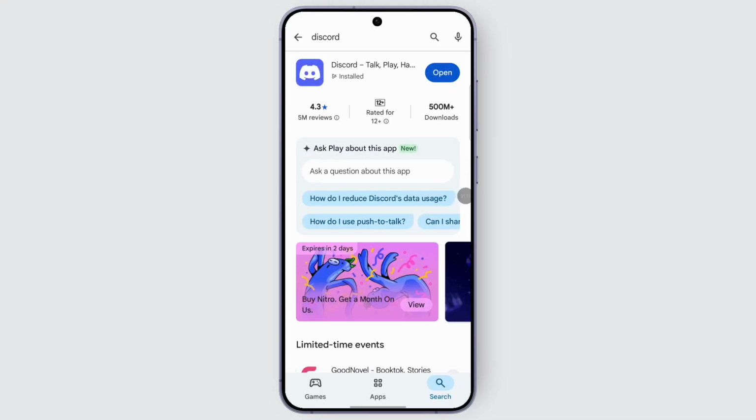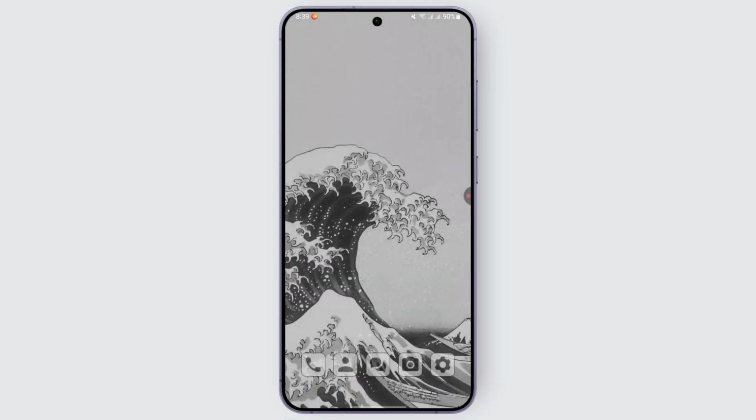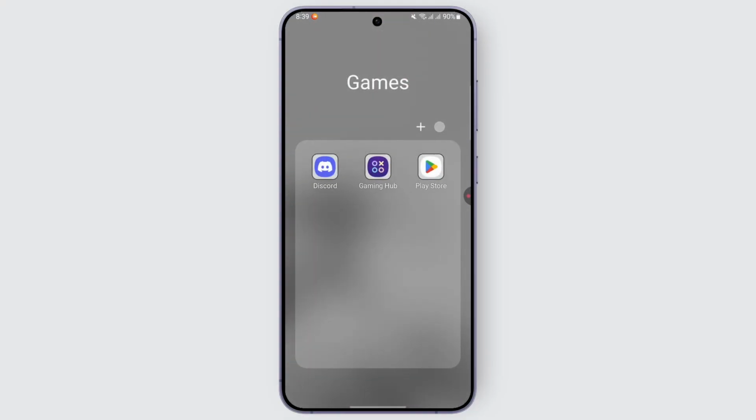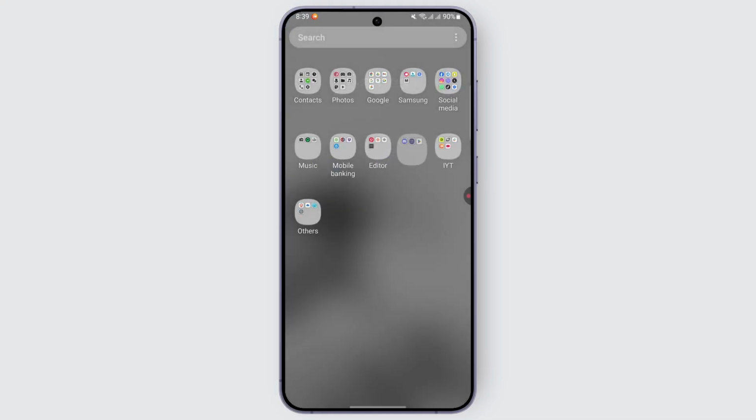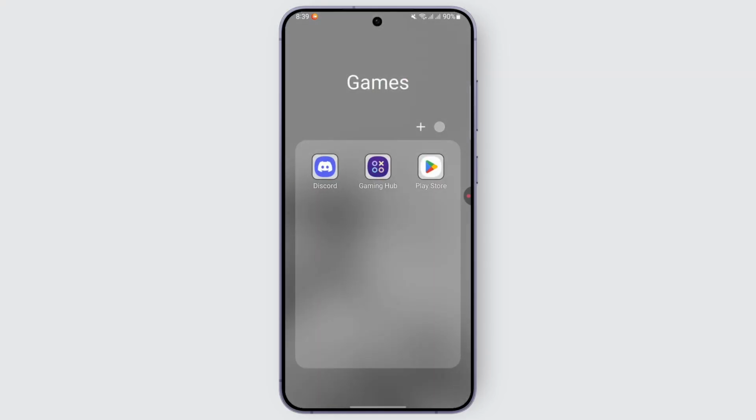If there is any update available, look for the update option and bring your Discord to the latest version. Even if this does not solve the issue, then another method you can follow is to long press on Discord, look for the uninstall option, tap on it, confirm it, and then go in again and reinstall it from your device's Play Store.